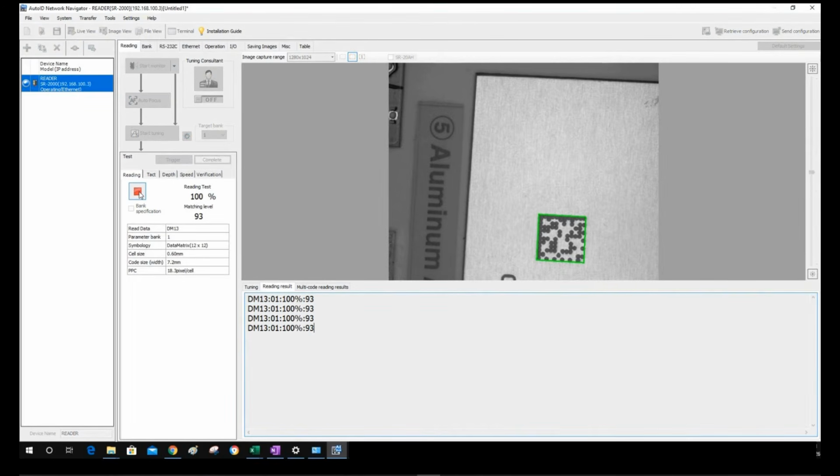So once we hit this run, the barcode reader is running. We can see this reading test 100%, matching level 93. Matching level basically shows the clarity of your barcode reader results. And reading test 100% means the code can be read correctly. The matching level could be used to verify if this dot printed perfectly or not.